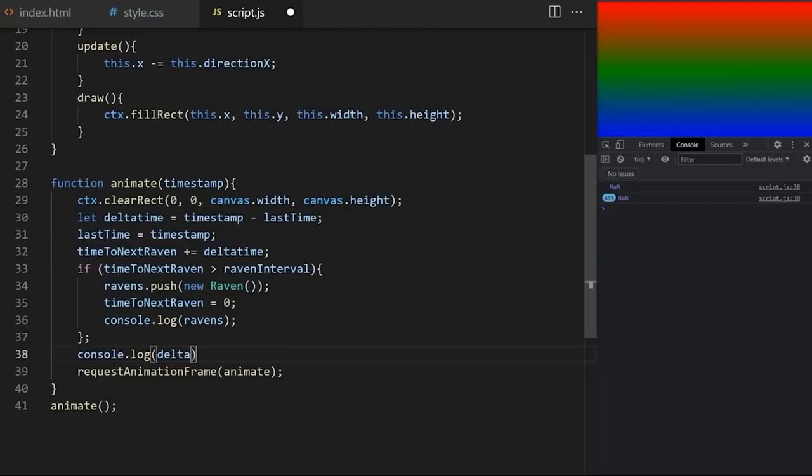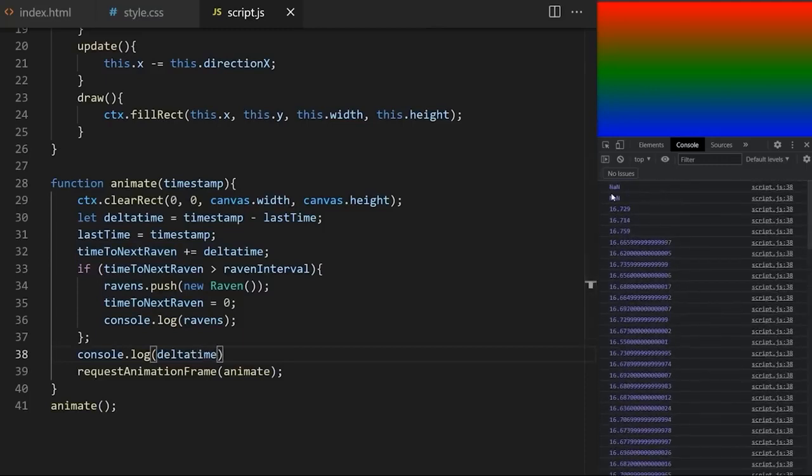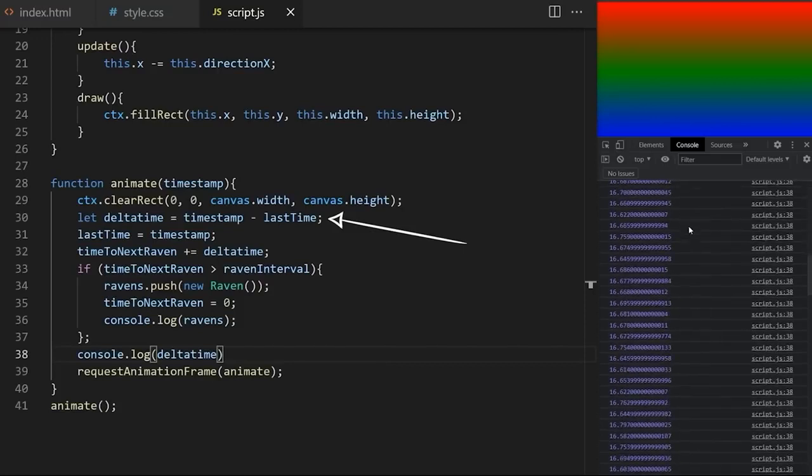It must be because we are adding delta time to it here. I console log delta time and I can see that the first initial value is also not a number. Delta time is calculated here on line 30, so now I console log timestamp.